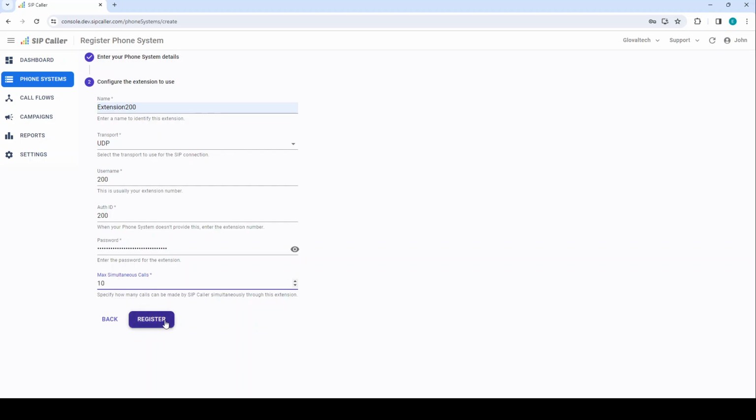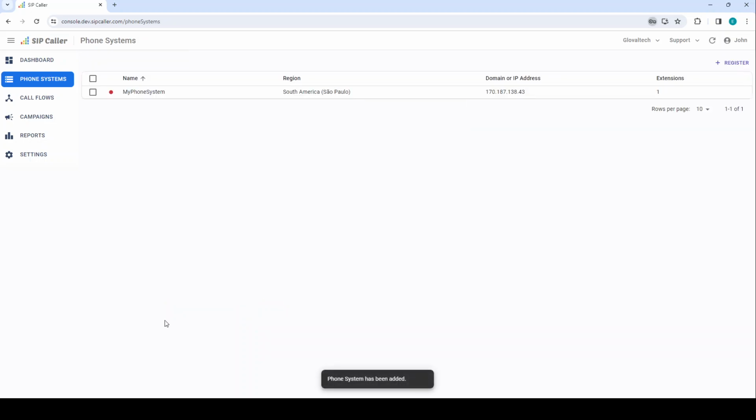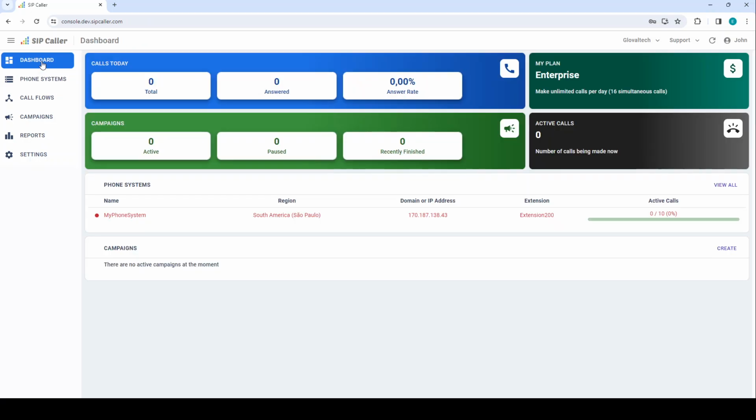through this extension. We register the PBX, and we will see here in the dashboard once this phone system is registered. This is automatically refreshed after a few seconds. So this should be green in any moment. Okay, there we are. The phone system has been registered.